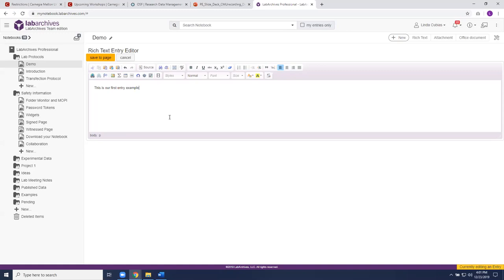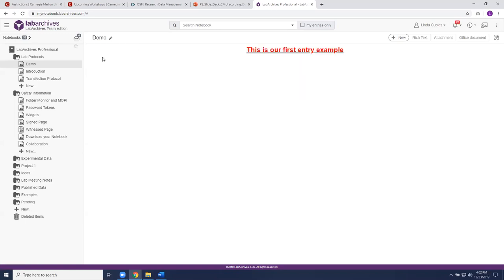So I'm going to type in some text here, and then I'm going to use some of our tools here to first, for example, enlarge it. I'm going to go ahead and let's say add some color and change that color. And let's say I also want to make it bold, or perhaps I want to underline it. I can also center it. So you've got some customization here that's available for you. If you want to insert hyperlinks, for example, and link out to outside resources, we also have our insert hyperlink tool. So for now, let's go ahead and click save to page. This is our first entry example, and that's a rich text entry.